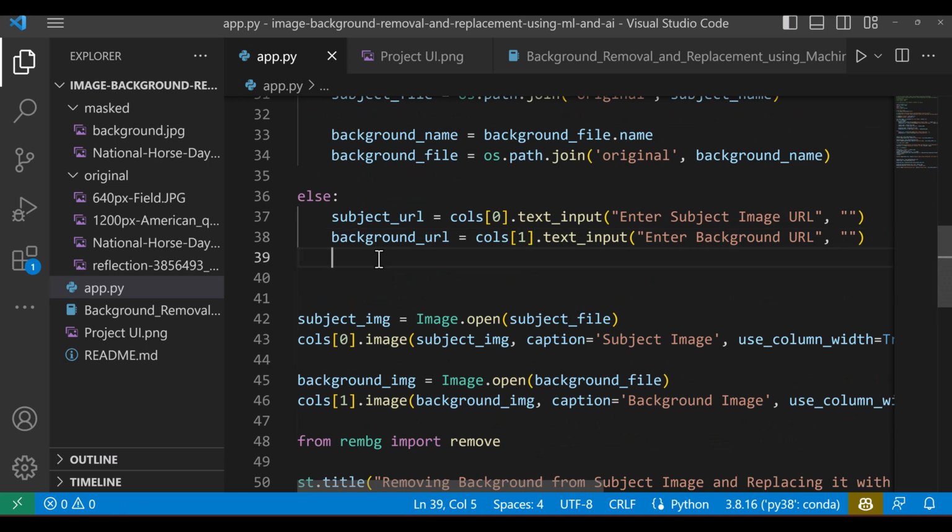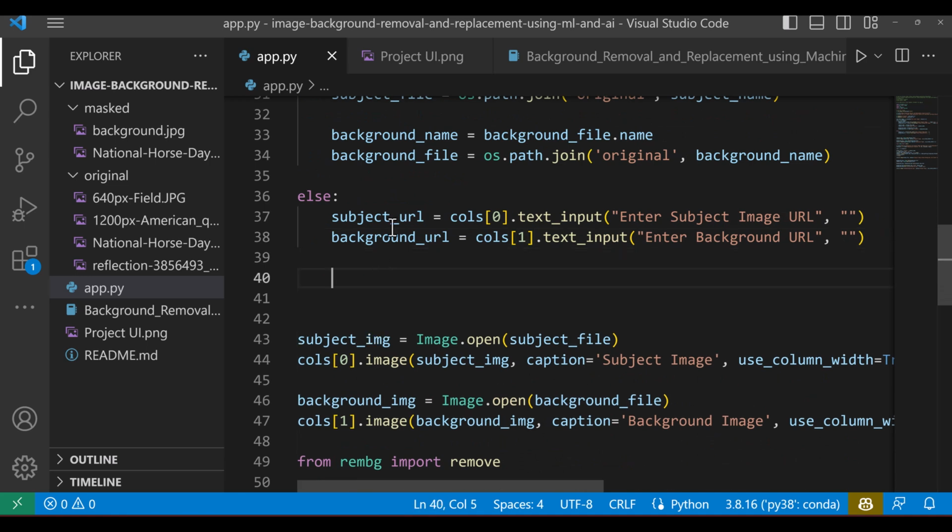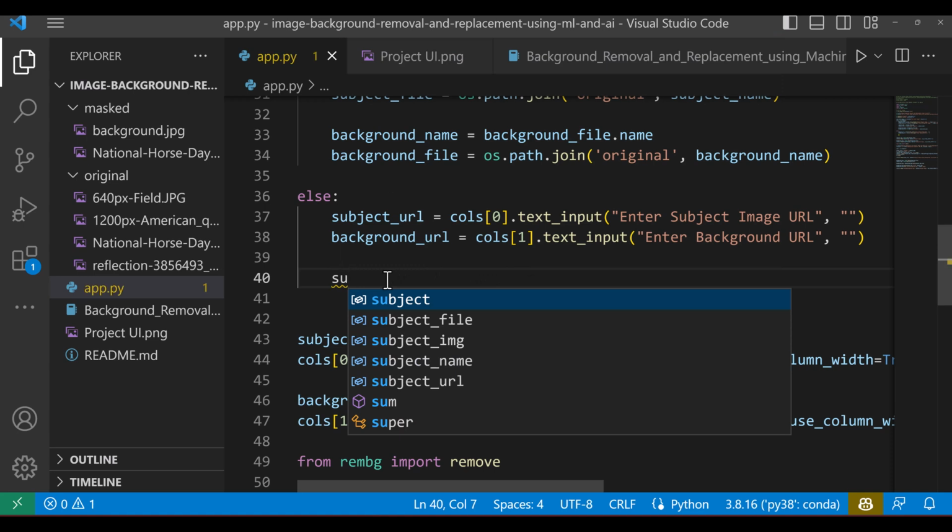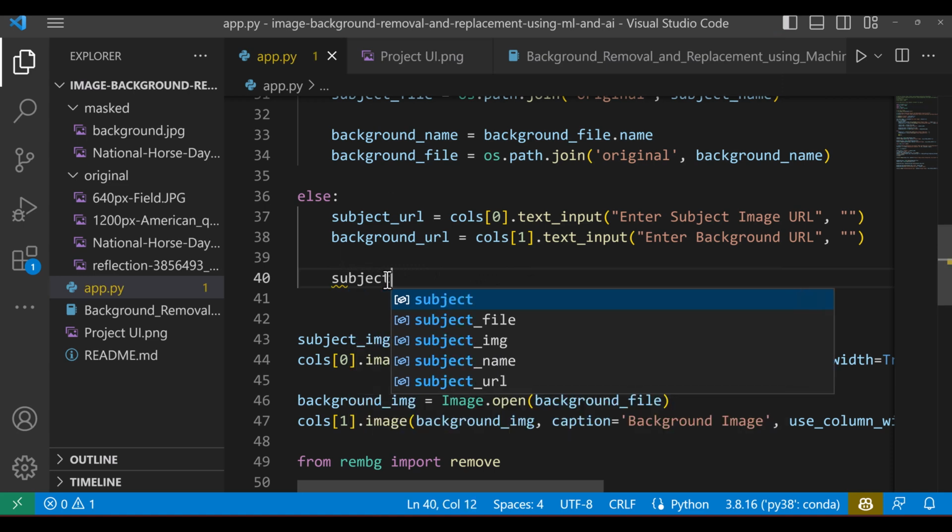Once these things are done, then we need to download these images, and then we need to save these images. Thereafter we need to provide the file path for these downloaded images. Alright, so first of all I need to get the subject name, that means the file name.